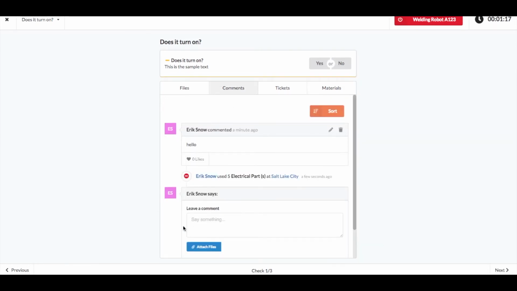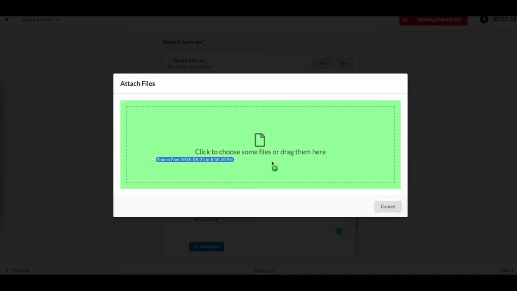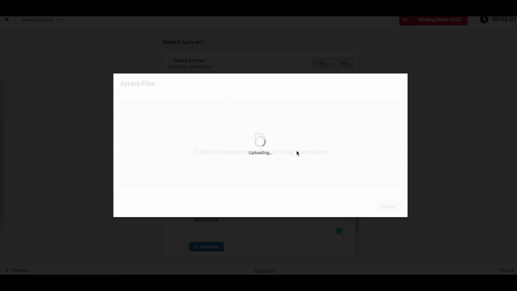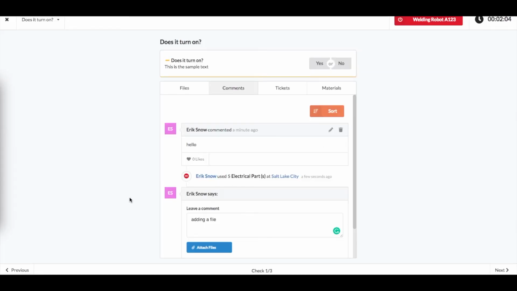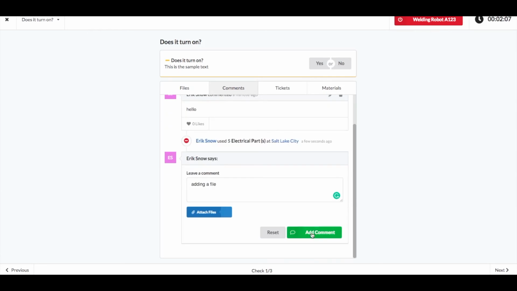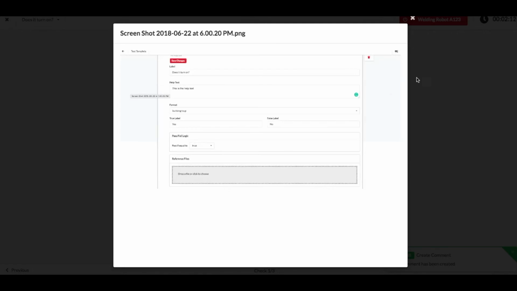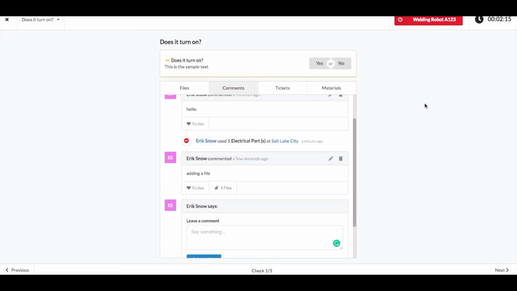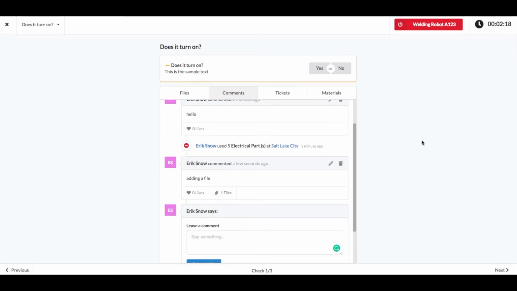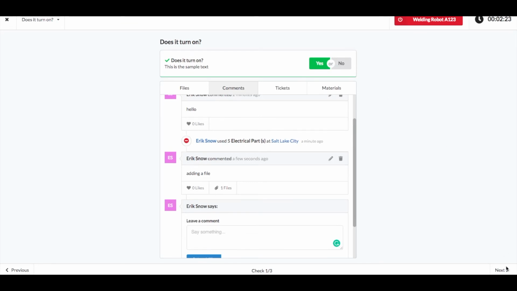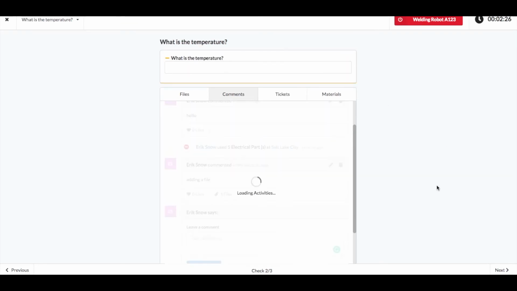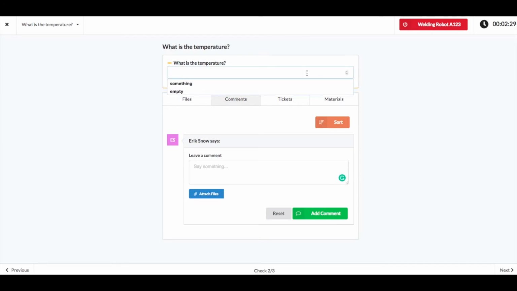Before we start these audit checks, let's add an image to the comments so you can see how an operator would attach a photo. Now we can start completing the audit checks. Checks that meet the passing criteria will have a green check mark, and checks that do not meet the passing criteria will have a red X.